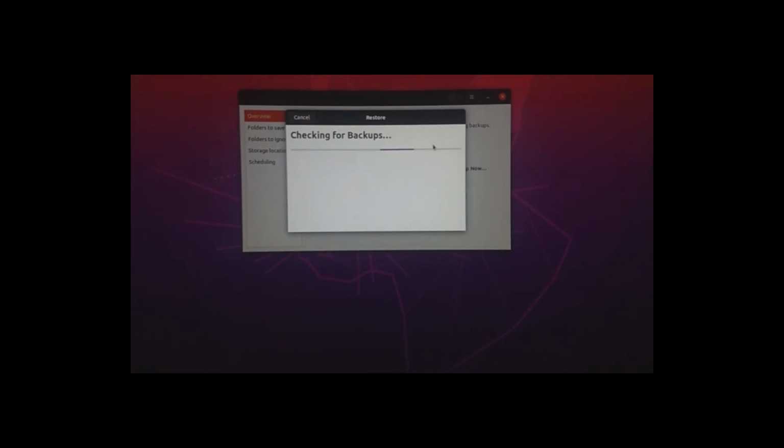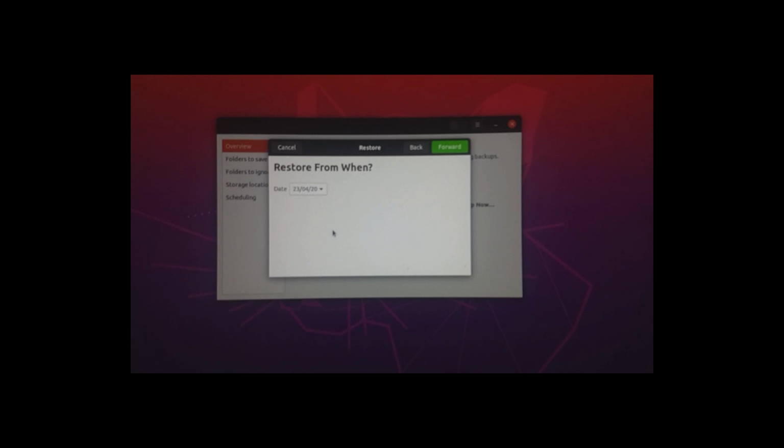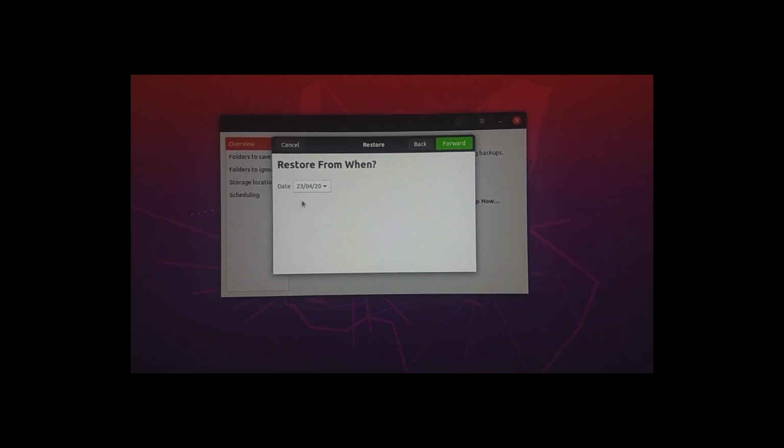So that's pretty much it. Now you have successfully dual booted your system with Ubuntu and Windows.